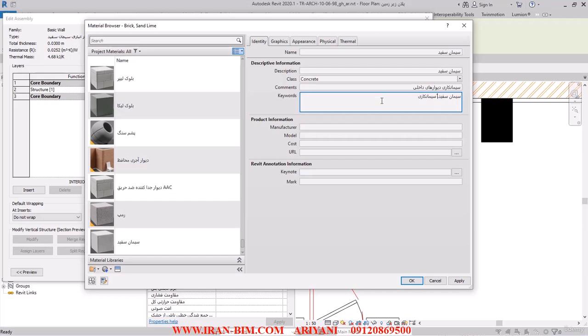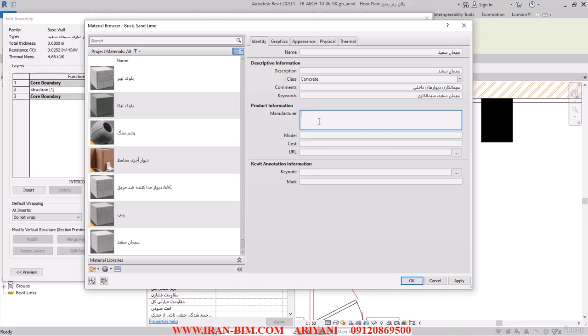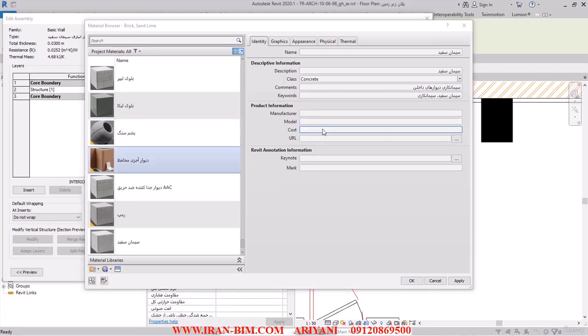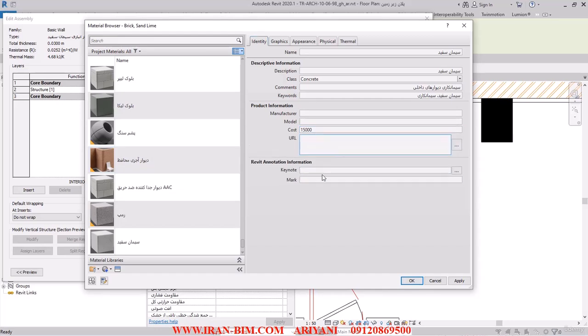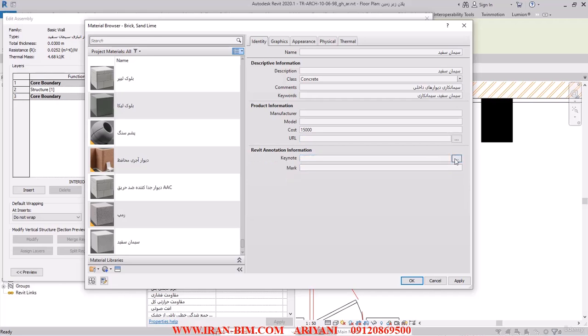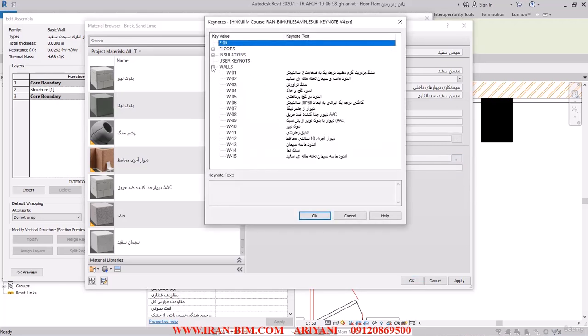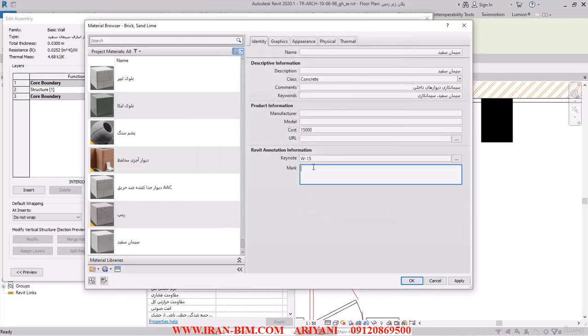And after that, we have the manufacturer here that you can add. And after that, we have the model and the costs. And the cost section, normally the cost for cement work is between 10,000 and 30,000. So as an average, I'll just put in 15,000 for now. After that, you can give any link that you want to add extra information. In the keynote section, I'm going to pull up the walls. So I'll add the line that we created before. And here in the mark, I'll just write white cement.